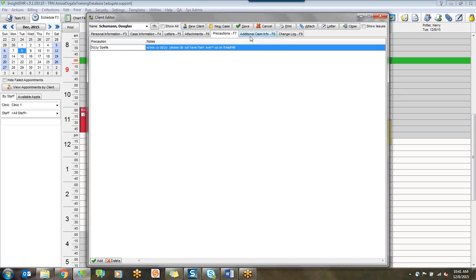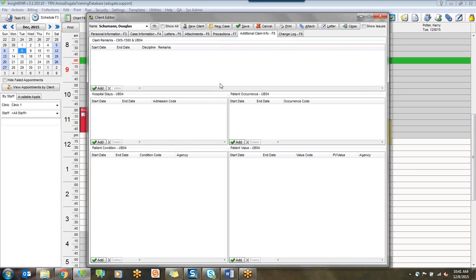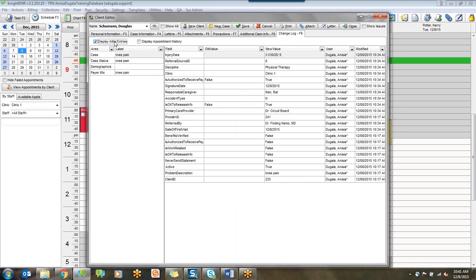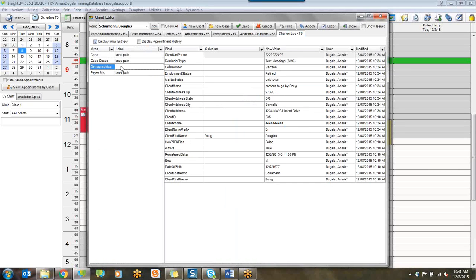The next tab over from precautions is called Additional Claim Information. This is where you would be able to see patient claim information. Because this patient hasn't come in yet, we do not have anything captured here. Last but certainly not least is called the change log. So this allows us to see who entered in information on this patient and when that information was entered.